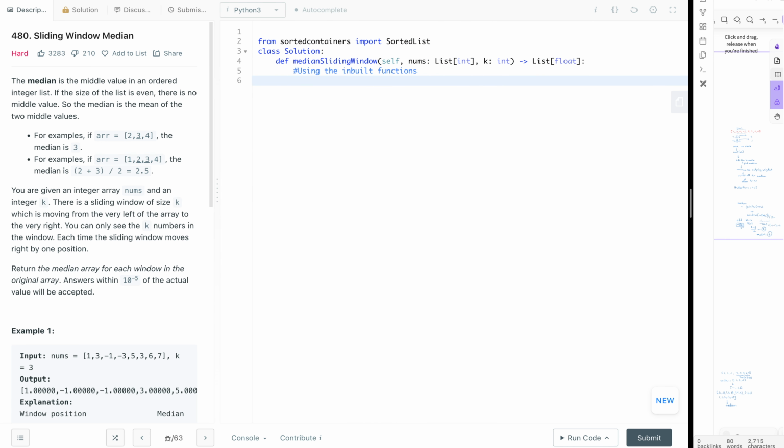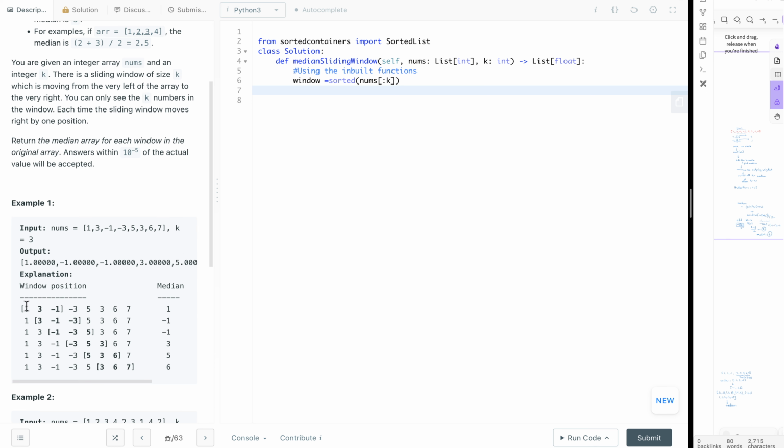So all we need to do is, first, sort out our nums and get our sorted elements up till k to make our window. So this window is now -1, 1 and 3 for the very first time, and we need one medians array to collect our list.